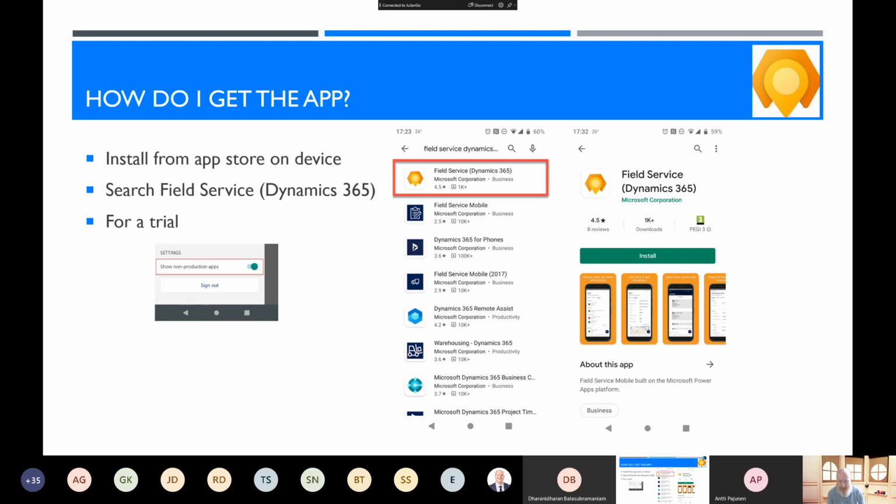If you're doing a trial, when you start the app up, click in settings and show non-production apps. It's like the other apps, it won't appear. This took me ages. Why can't I run this to get these screenshots? I just have to make sure show non-production apps is on if you're running a trial or a sandbox or your development environment, so you can go and test it out.